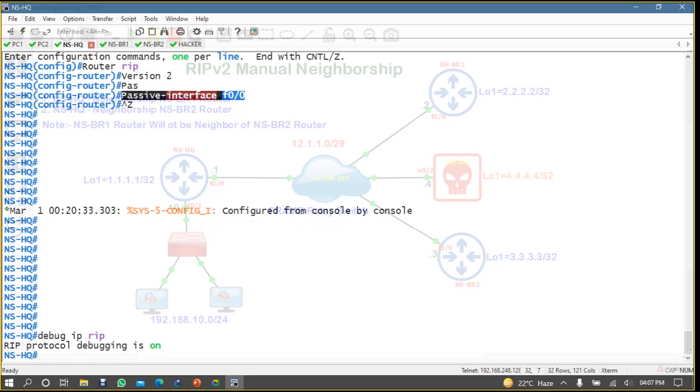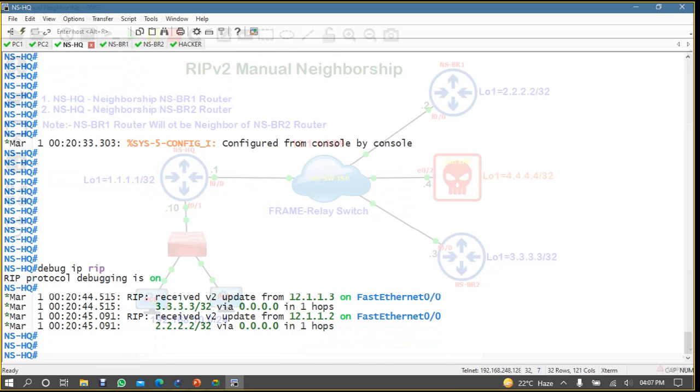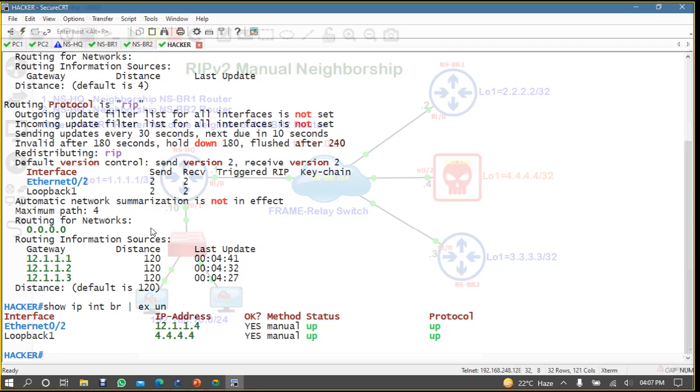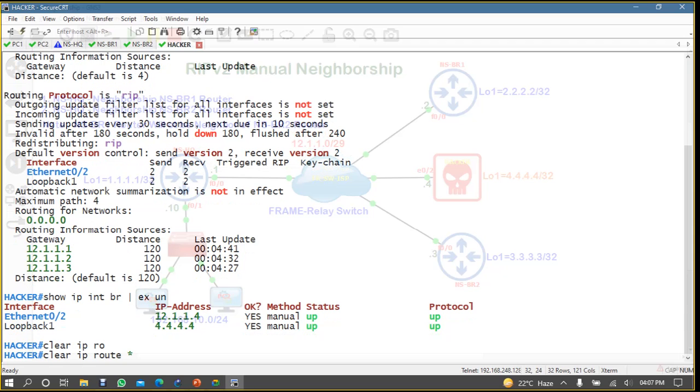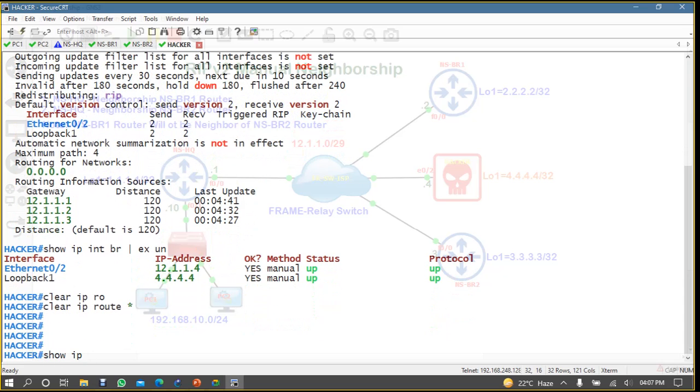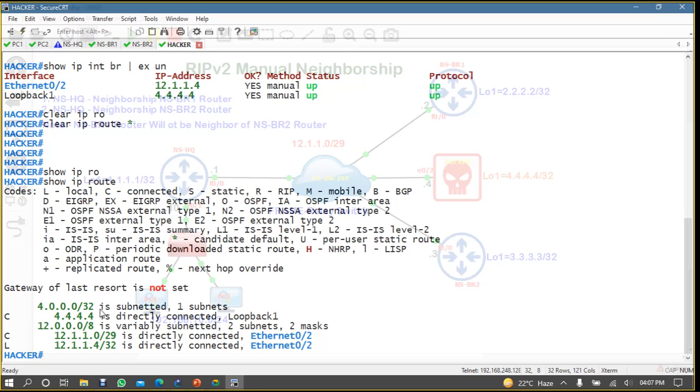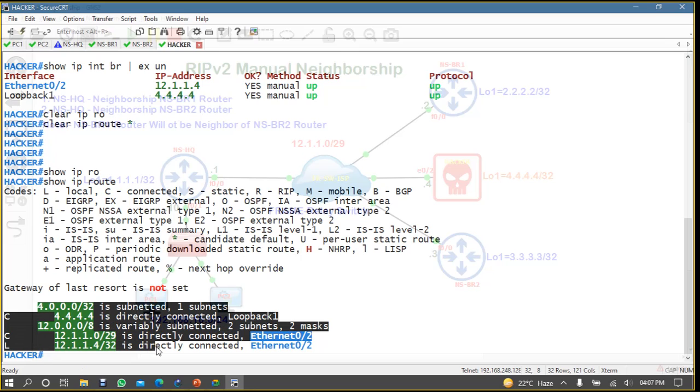IP RIP, just wait for the update. See, they will be receiving update on a specific IP address. Now if you're coming on the hacker system, clear IP route star, and now if you're checking here, show IP route, see, no routes, right?